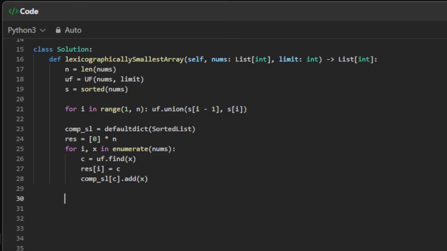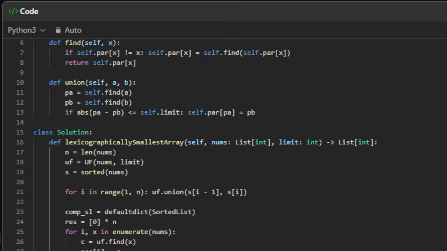So once we have this down here, we can say for every index and component in enumerate result, result i is equal to component sorted list at the current component dot pop, and here we use index 0. This is automatically sorted, so this corresponds to the smallest value of this component. That's how we build the entire result. So down here we can return result. This is the entire code.